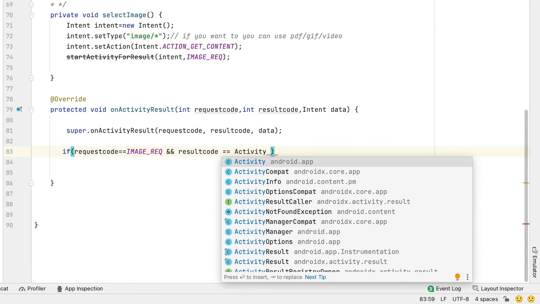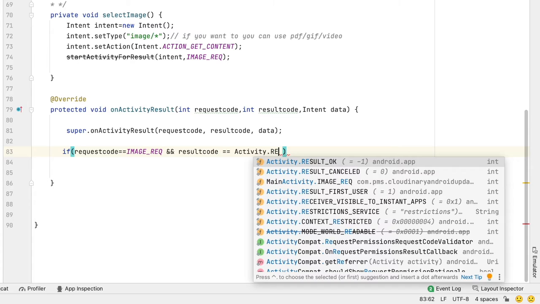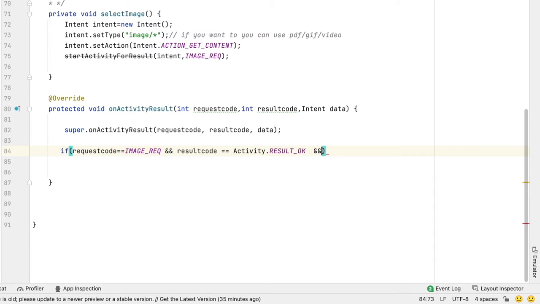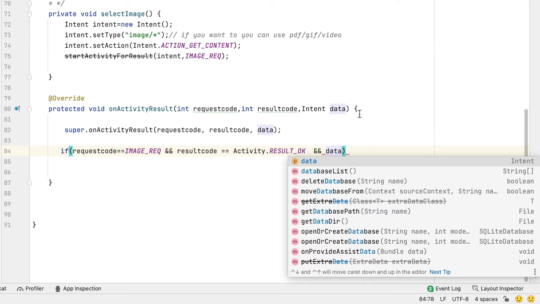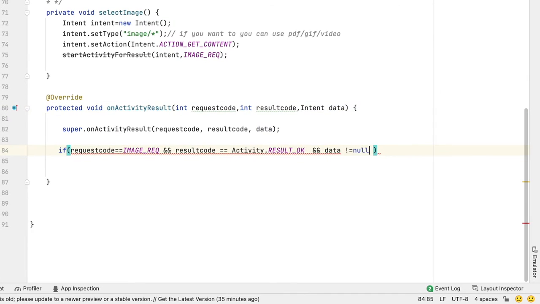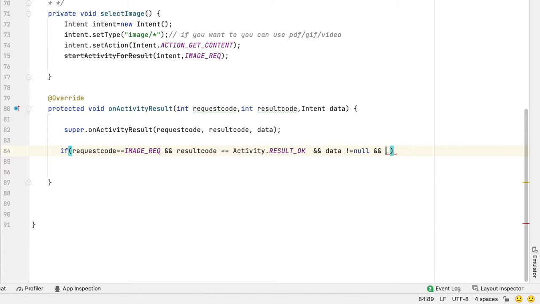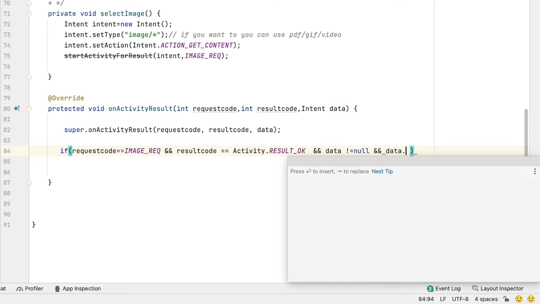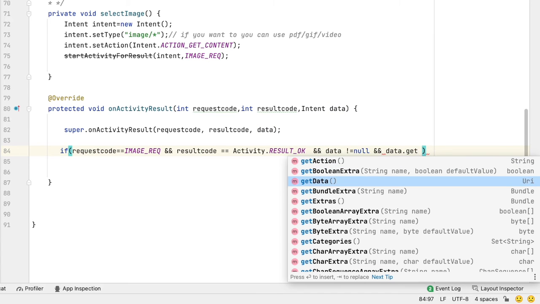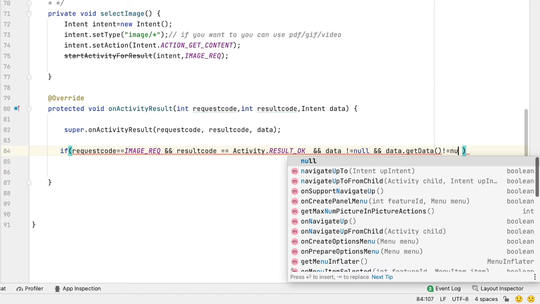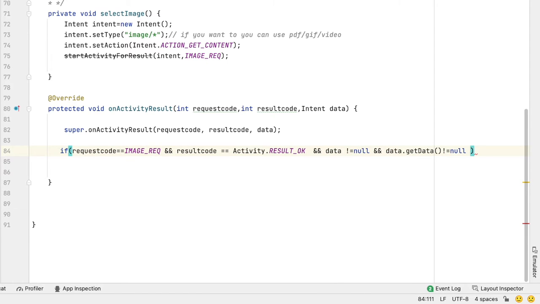Activity dot RESULT_OK. Data, which is from the intent, not equal to null, meaning the intent has some data. And this is the final condition here: data dot getData not equal to null, which means this has some value.